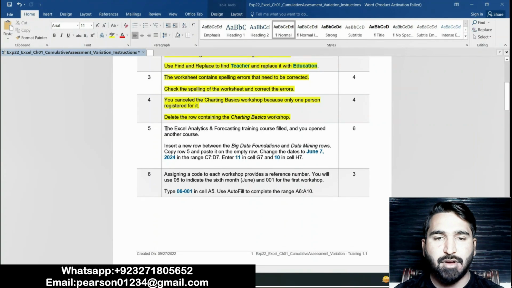Then moving on to step 5. Step 5 is that the Excel analysis and forecasting training course filled, and you open another course. Insert a new row between the Big Data Foundation and Data Mining rows. Copy row 5 and paste it onto the empty row. Change the dates to June 7, 2024 in the range C7 to D7. Enter 11 in G7 and 10 in H7.